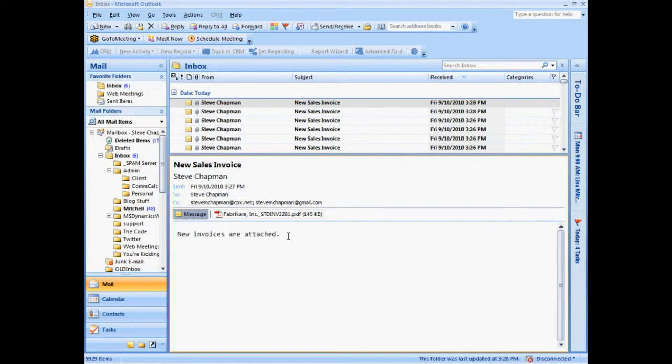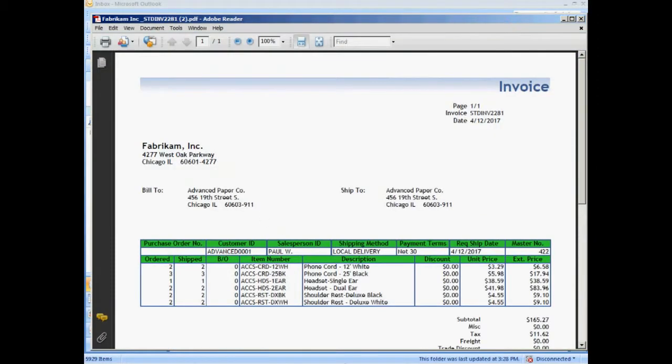You can see that this email here is taking advantage of the comments that were set up that supply the subject for the email and also the body. Now let's open up the attachment. It's a PDF document, and you can see that I'm using the new Word functionality to create the invoice in Dynamics GP.